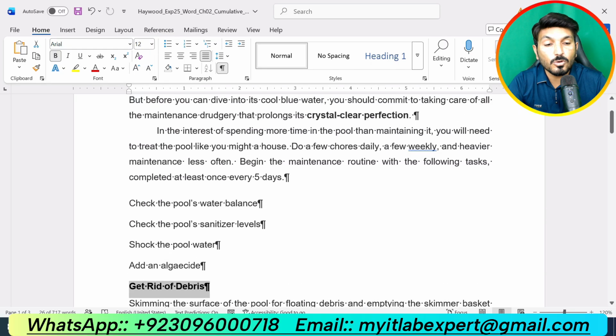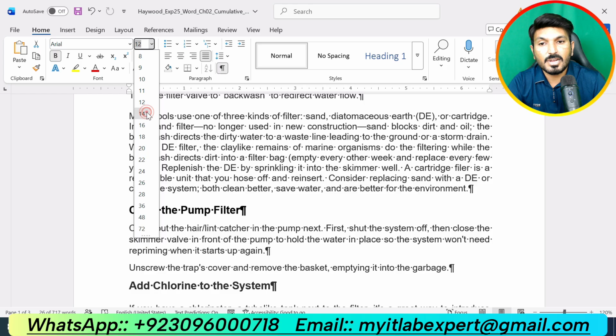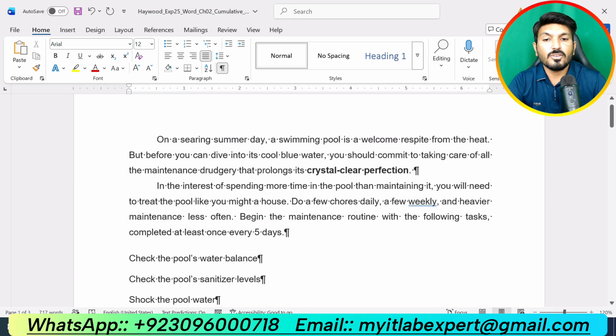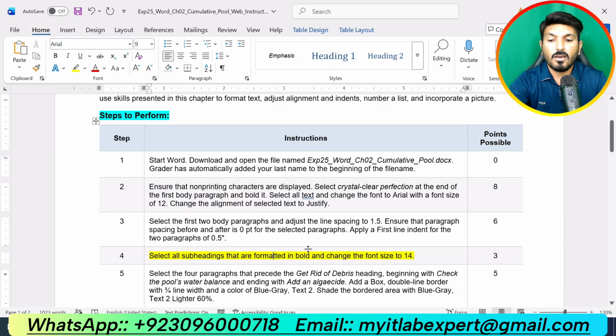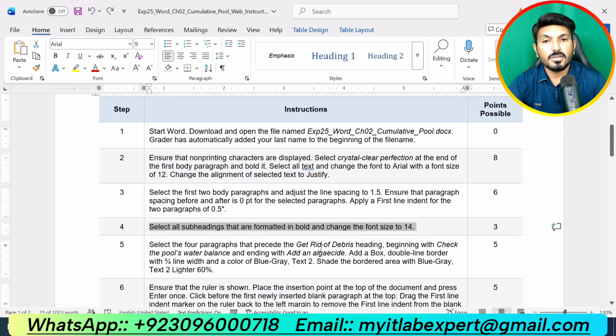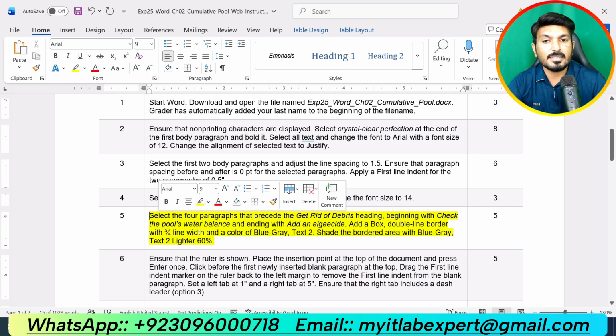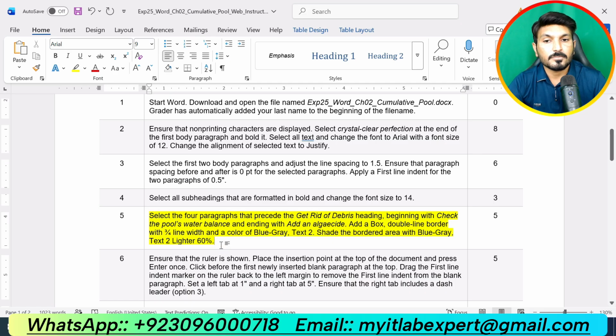Now we are supposed to change the font size for these headings to 14 points. So select 14. Now you can see that we have changed the font size for these headings to 14 points. So that is all about step number 4. So we have completed 4 steps of this assignment so far. Now we are going to do the next step, that is step number 5.